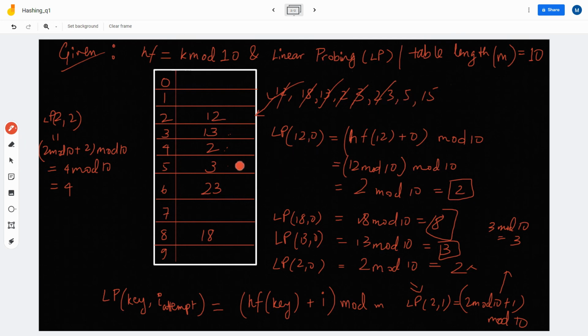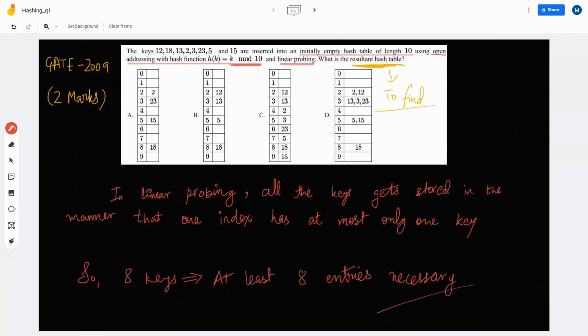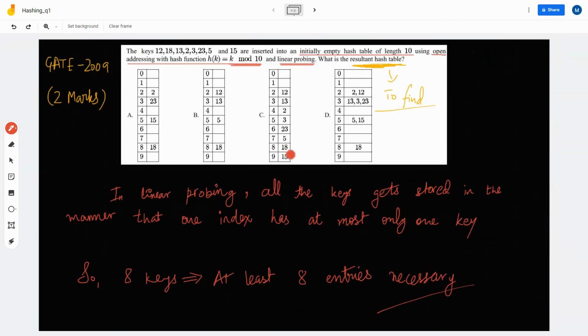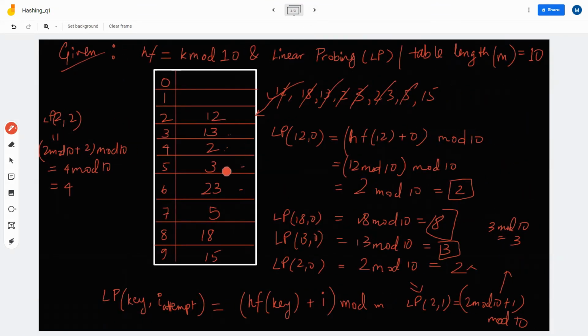And for 5, the remainder is 5, so index 5 is occupied, then we add 1, 6 is occupied, then we write it here in the 7th place because 7 is empty. 5 is done. And 15, obviously 5 is occupied, then the next ones are all occupied, only 9 is empty. So this is the answer to your previous question. Okay, now you can check it. This is the answer: 12, 13, 2, 3, 23, 5, 18, 15. Okay, I hope you all understood.